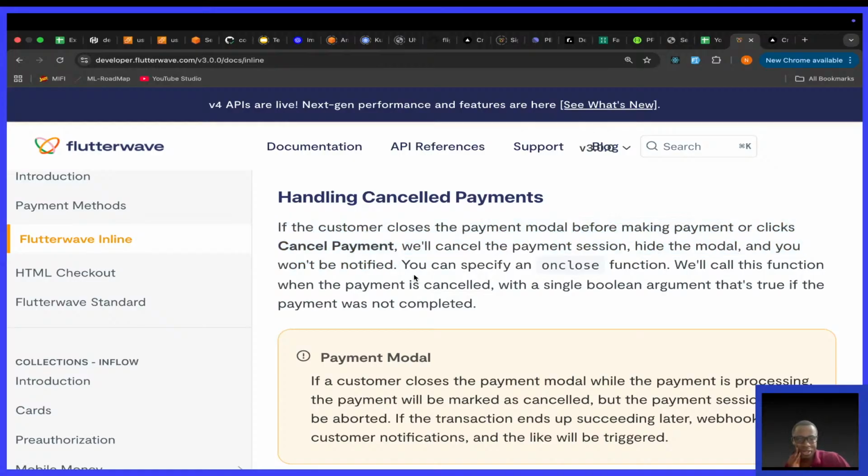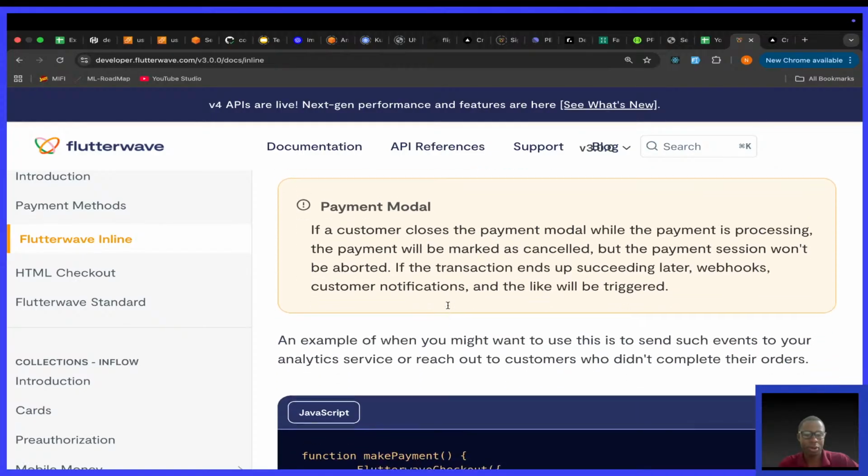So let's continue. It says you can specify an on-close function. We'll call this function when the payment is cancelled, with a single Boolean argument that's true if the payment was not completed. So it can be true or false.